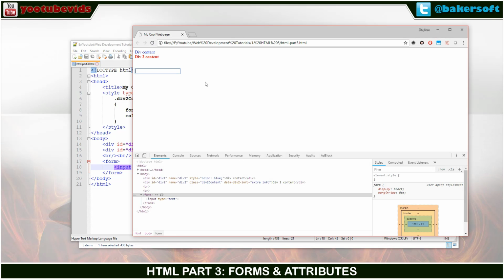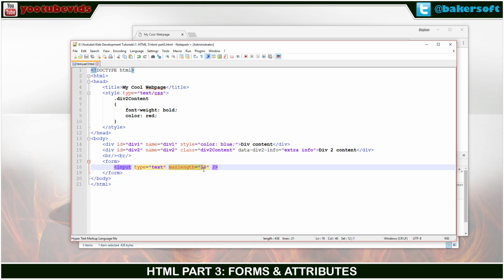So if I go ahead and go back, I'm going to save that, go back here and refresh this web page. 1, 2, 3, 4, 5, 6, 7, 8, 9, 0. And anything I try to type after that is locked down. So I am enforcing some validation on the front end just by specifying a maximum length of that input box in HTML.